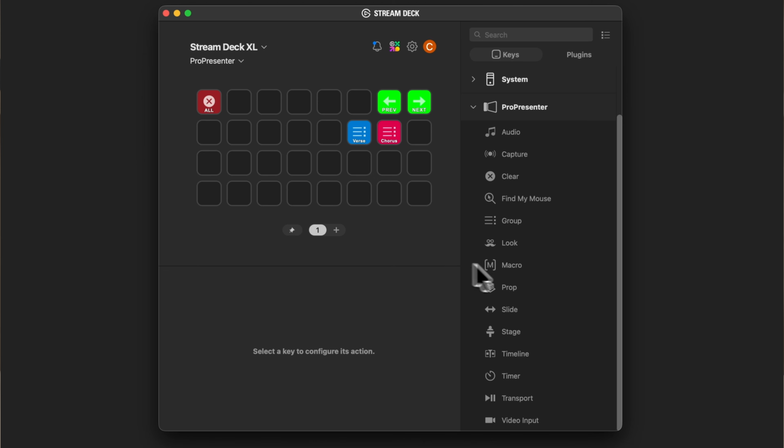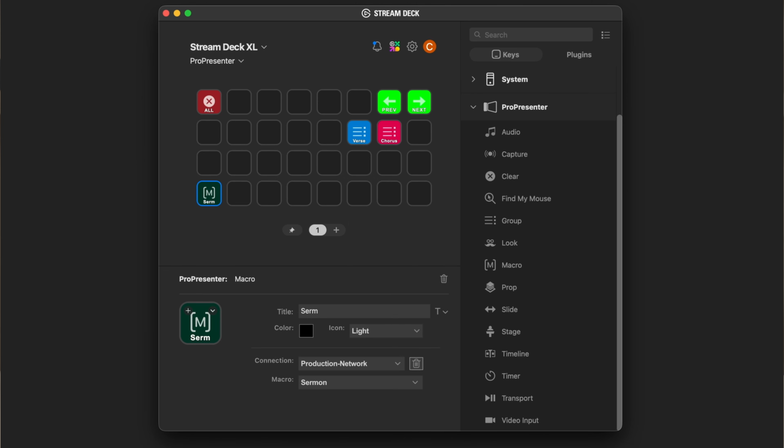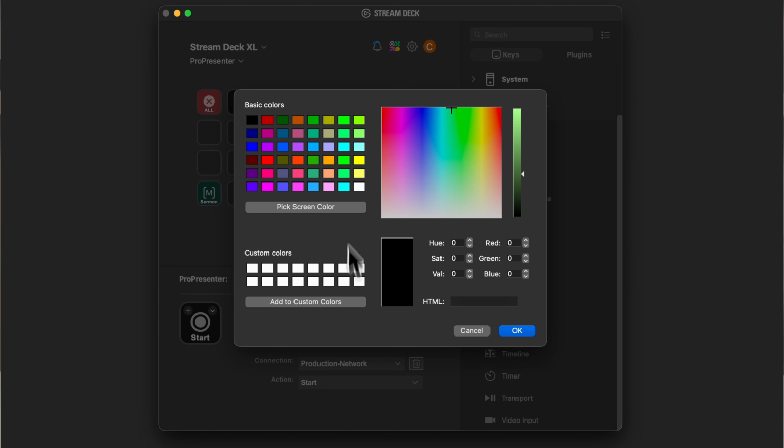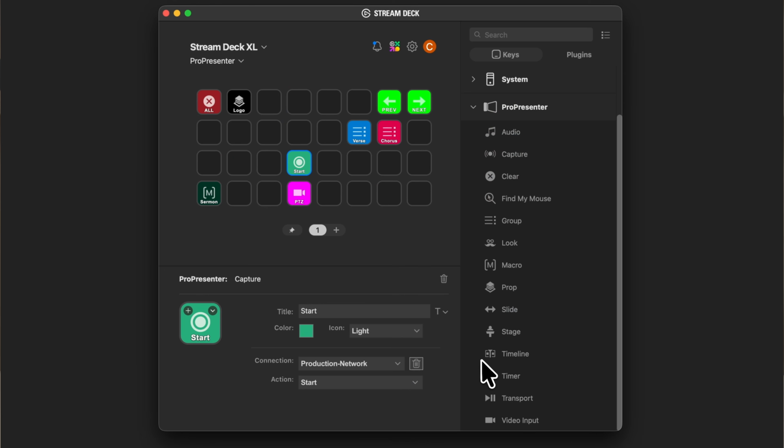You can create buttons for macros, which means any automated sequence you've built inside ProPresenter can be triggered with a single physical button. You can also trigger props directly from the deck, making it easy to bring a lower third or overlay on and off screen without interacting with ProPresenter at all. You can even control camera inputs. If you have video inputs configured in ProPresenter, you can switch between them from the Stream Deck. You can also manage your live stream capture directly, starting and stopping your stream from a physical button rather than navigating through the software menus.